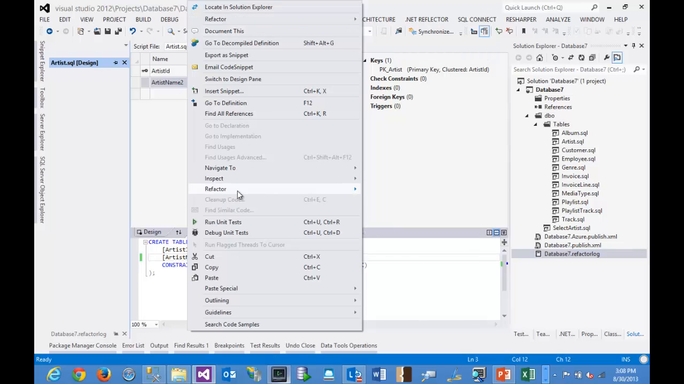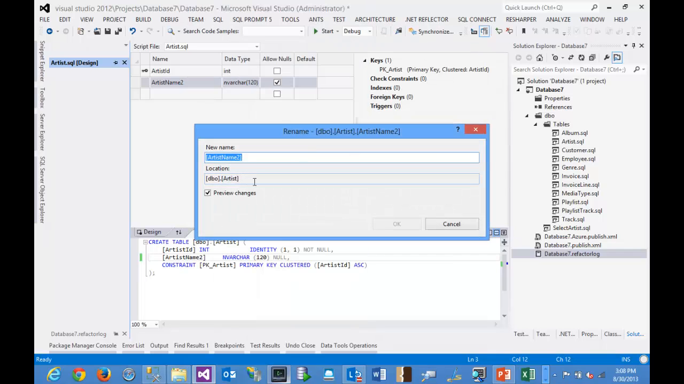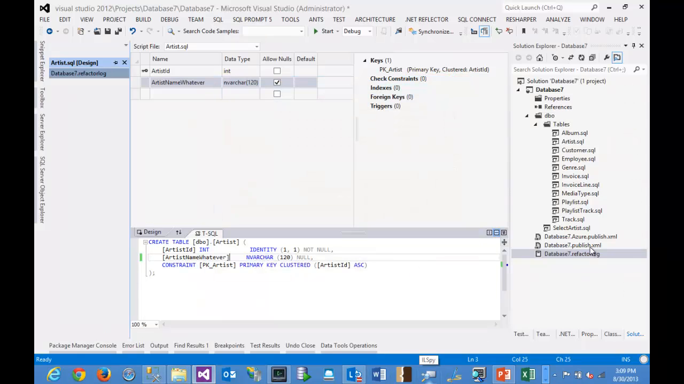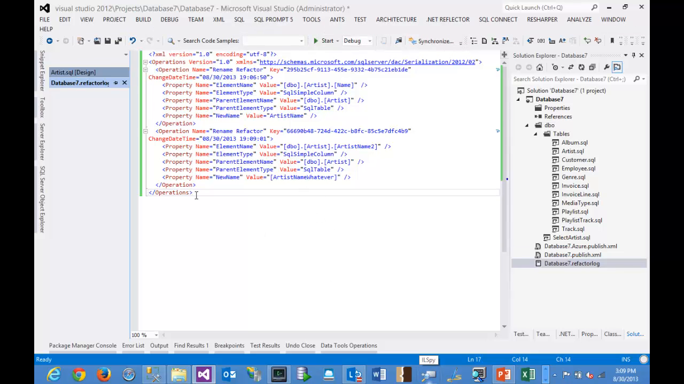If you have ReSharper installed like I do, then you're going to see 2 refactor menus. You just have to find the right one. And so this one has a rename. And if I'm going to rename artist to artist name whatever, and I click OK, it actually gives me a nice little preview saying, are you trying to change the artist name from this to this? Are you sure you want to do that? And when I click apply, it added another refactoring.